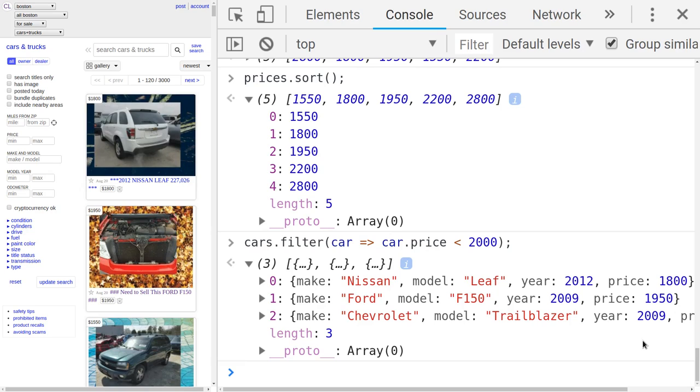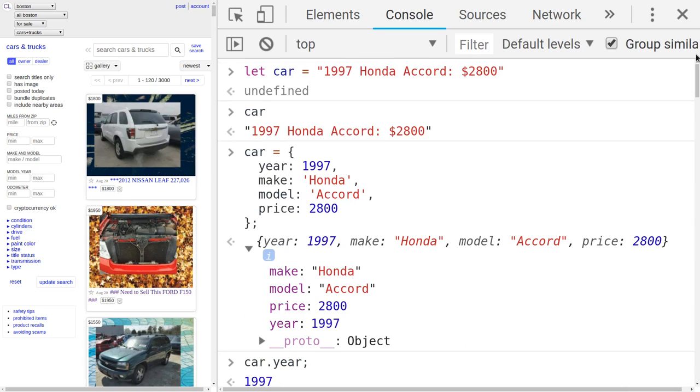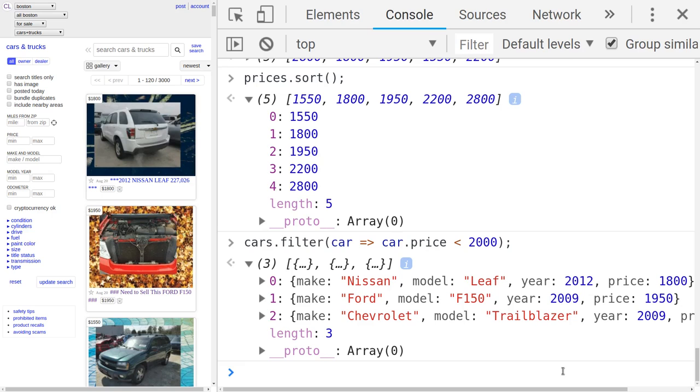Super useful. Now, let's say we want a report of the cars that are less than $2,000. This format is rather technical. What if we could come up with a string like this for each car that's less than $2,000? We can go about doing this by first writing a function that will format one car like this and then format all of our cars in our list using that function. Let's start by making this function formatCar.